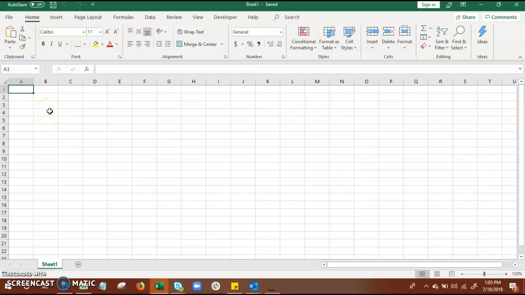Okay, 30 seconds or less. I'm going to show you how to protect your document with a password. So I've already saved this document to my desktop somewhere.